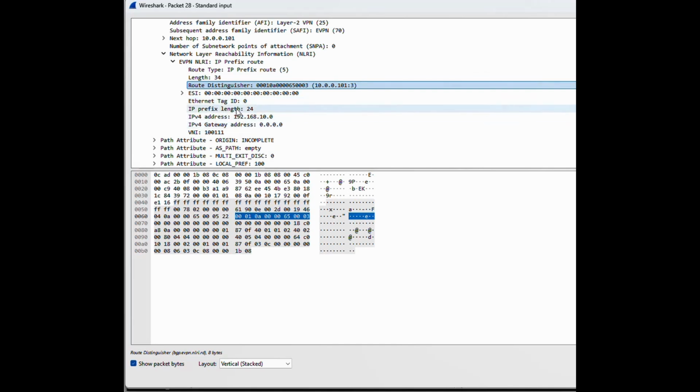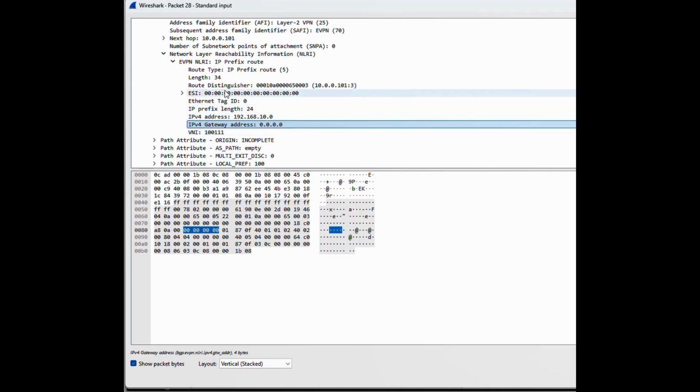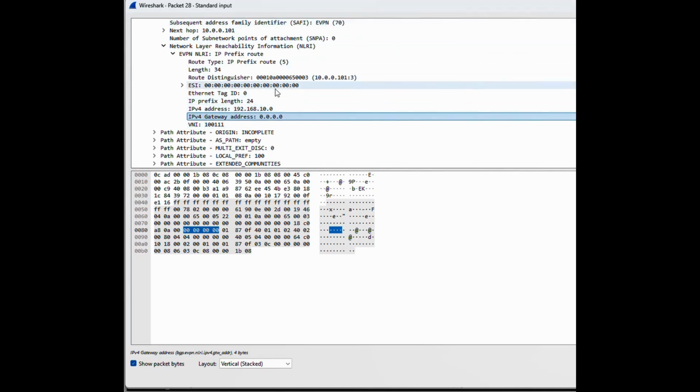Ethernet tag is all zeros. Prefix length is 24, which is again a /24 subnet. The IP address field contains the actual prefix. The gateway address is not used in this case, so it's going to use the last option, which is the MAC address. And as discussed, the MAC address is carried in the extended community field.